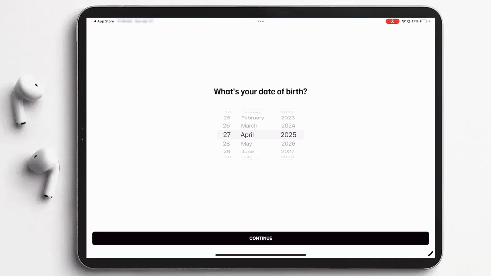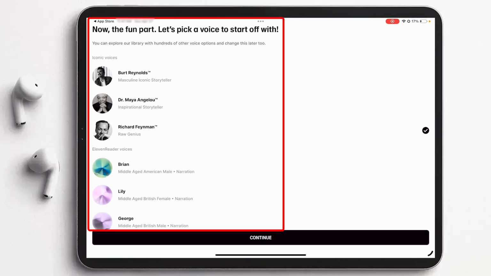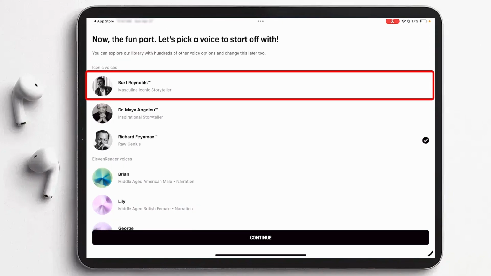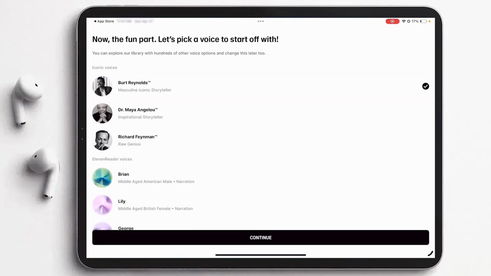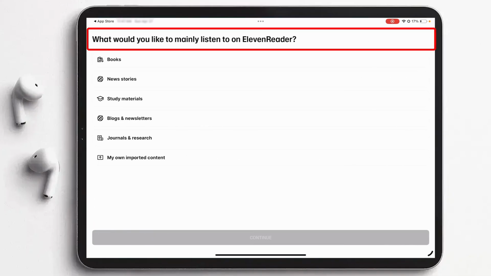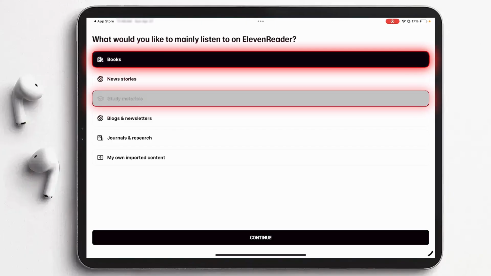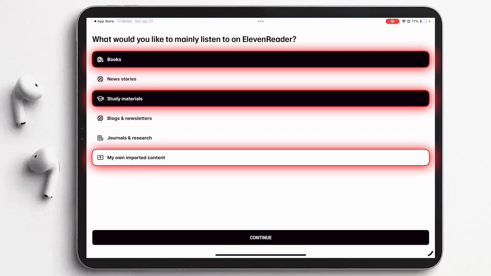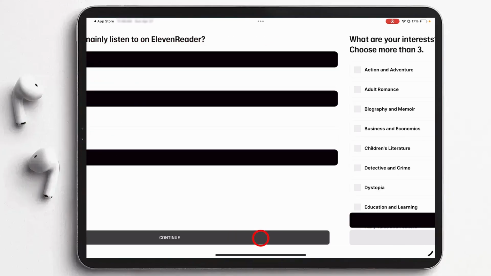Now here you need to provide your date of birth and make sure that you are above 16. Here you can see there are really very nice voices. Now what I'm going to do is select the first one and click on Continue. Then here it is asking, what would you like to mainly listen to on ElevenReader? So I'm going to say books, study material, maybe my own important content. It's totally up to you. You can even select all and then click on Continue.